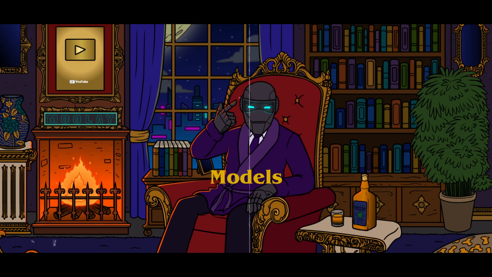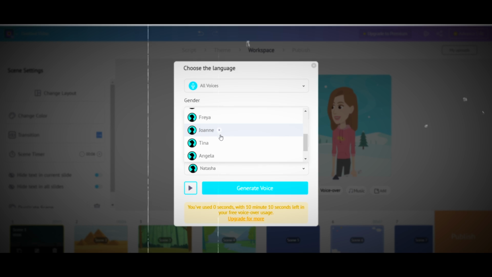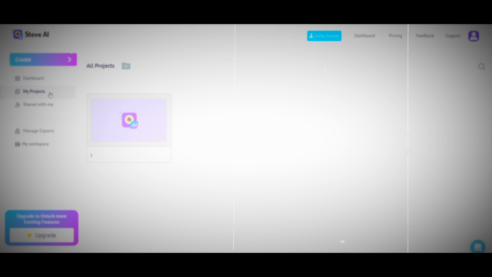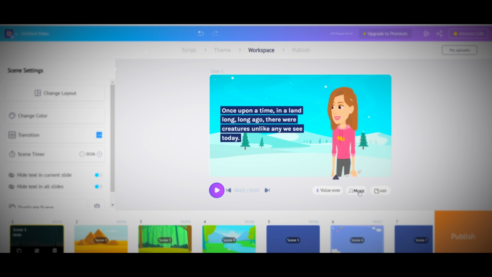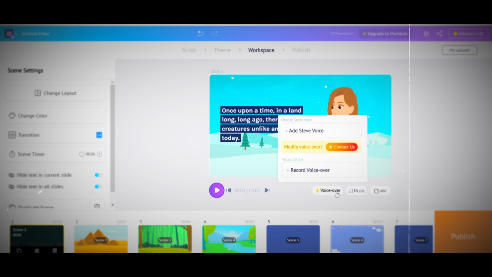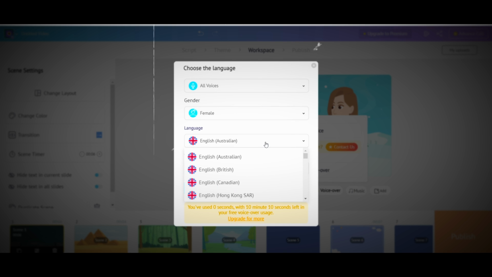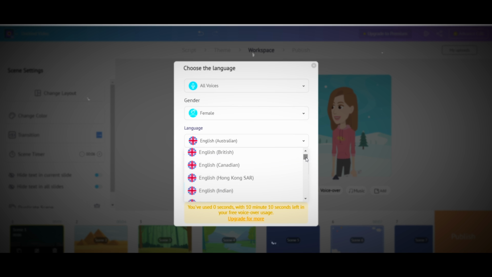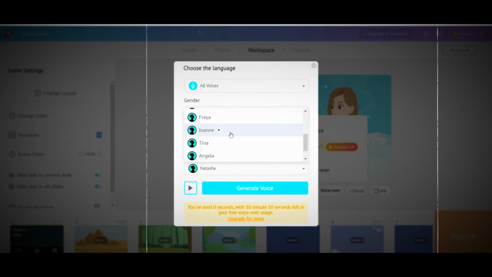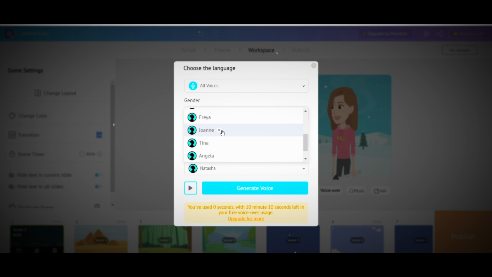steveai offers various models like Joanna, each with different languages, accents, and genders. Start by opening the scene to which you want to add the voiceover and click the Add Voiceover option. Now you will be asked to choose the language, gender, and accent for the voice. You can choose from the various options available, such as English, French, Spanish, and Italian, with accents like American, British, Australian, and Indian. In this video, I'll be selecting the free voice model, Joanna.